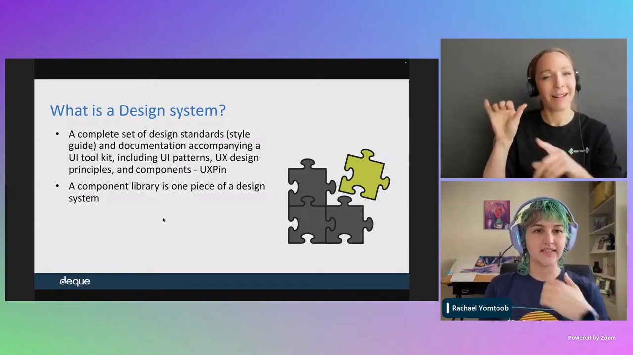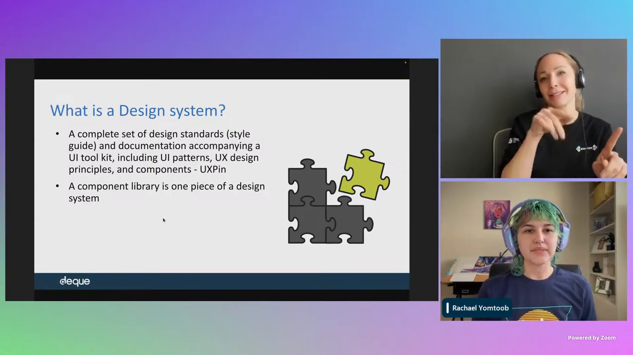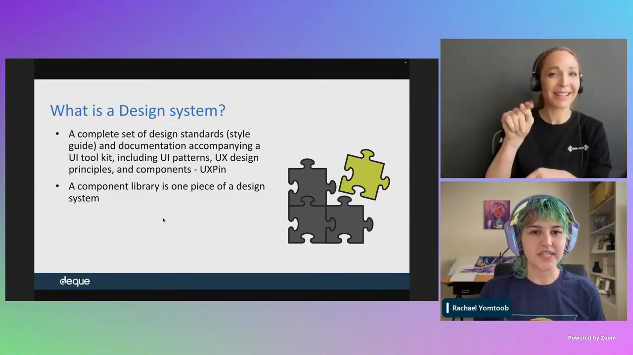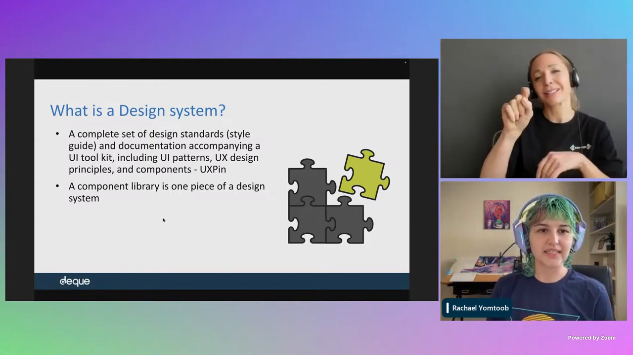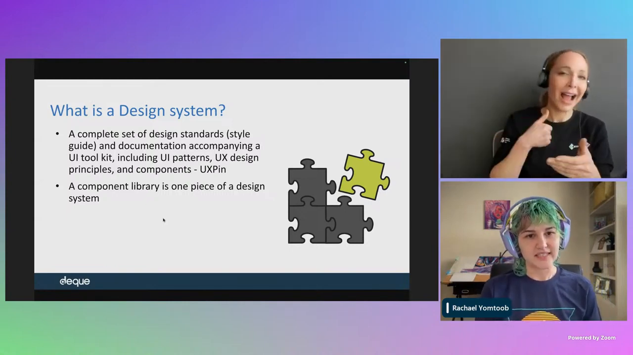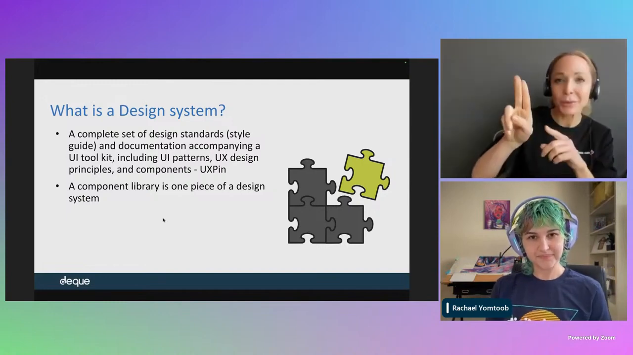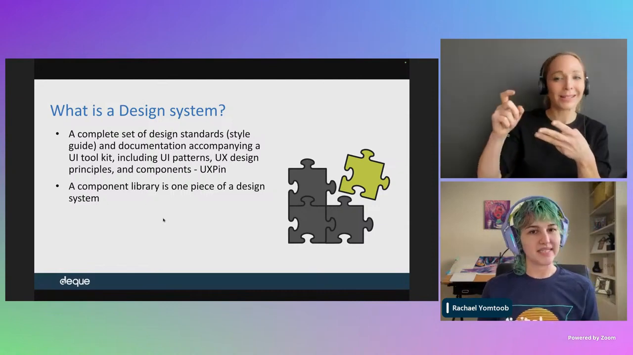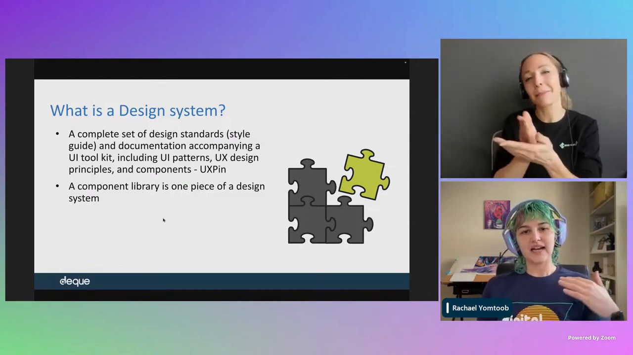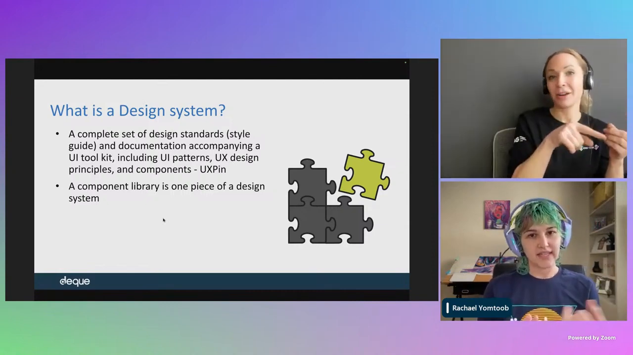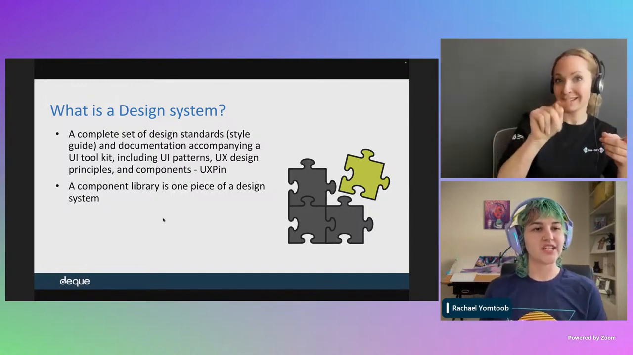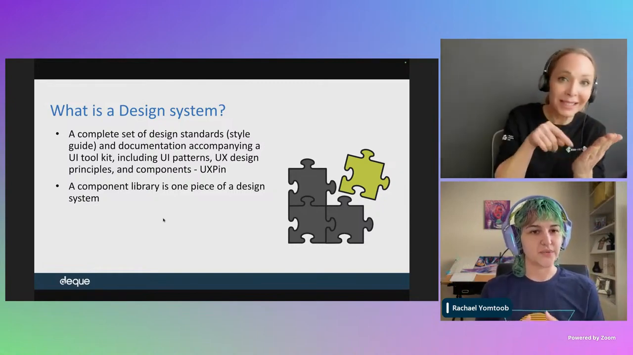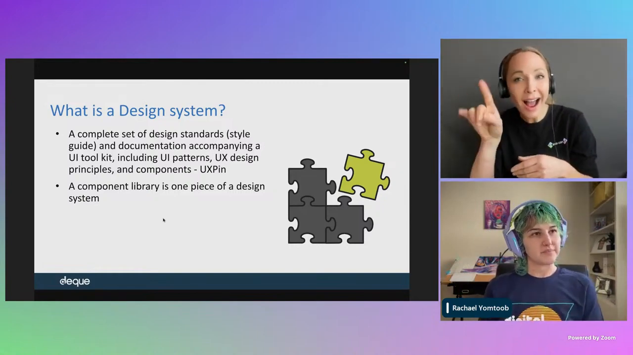So looking at their definition of a design system: a complete set of design standards (style guide) and documentation accompanying a UI toolkit, including UI patterns, UX design principles, and components. Within this definition, a component library would be one piece of the design system. Other pieces include, like in the definition, documentation or a style guide. When those are all combined together with your component library, that's what makes up a design system.